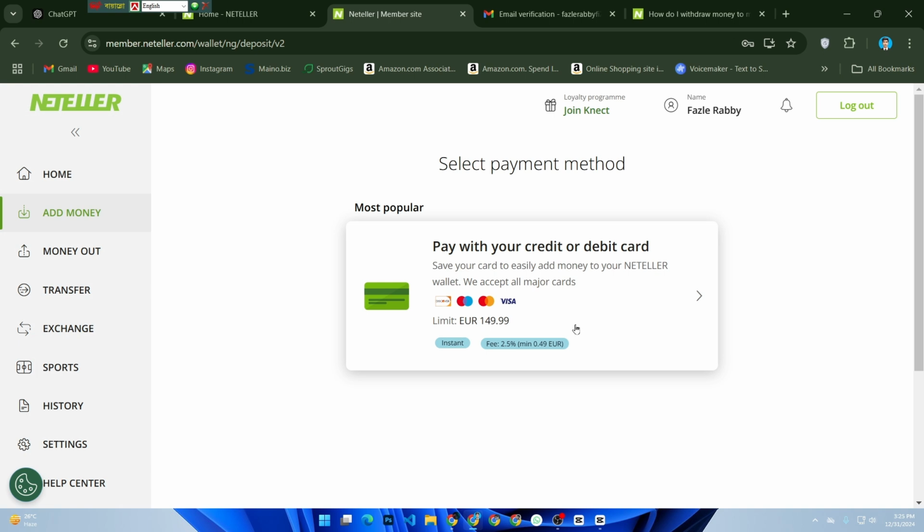Now enter your payment details. Double check this information to ensure accuracy before proceeding. Finally, confirm your withdrawal. Neteller will process your request and the funds will be transferred according to the selected payment method's timeline. And that's it.